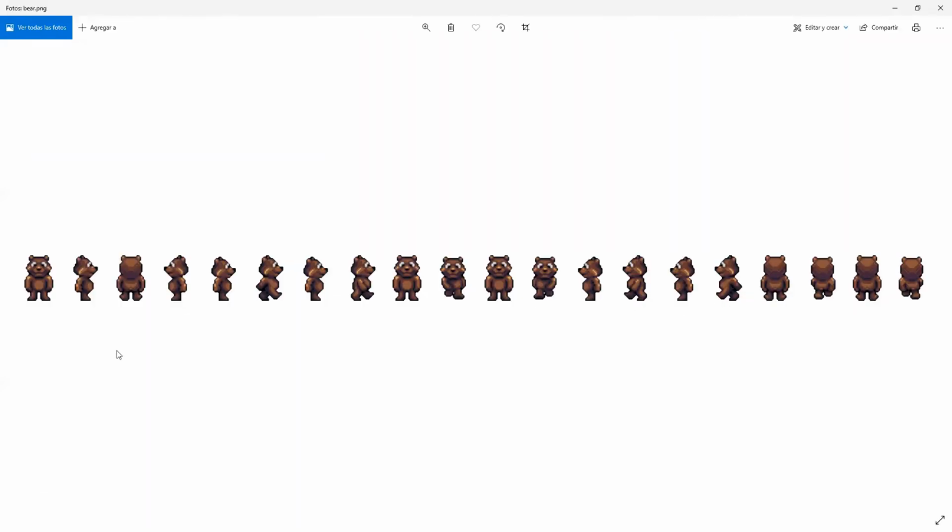For instance, let's choose this first image of the bear. The x coordinate of this image is 0 because it's the first coordinate of the whole image. And the y coordinate is also 0 because we are going to start drawing from the top left corner. And the width and height of every bear in this image is 96 pixels. So we can use these values to take into account the dimensions of every bear that we are going to use.